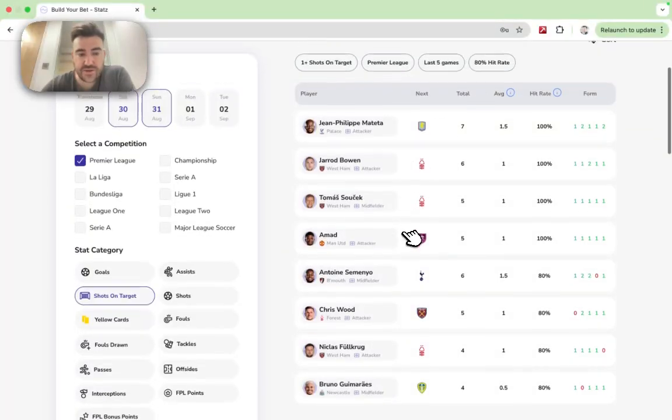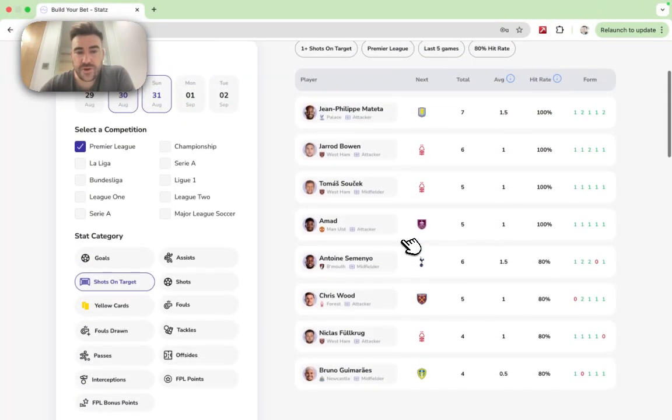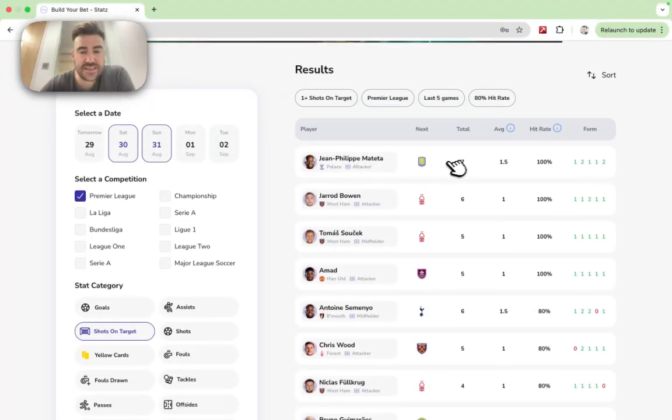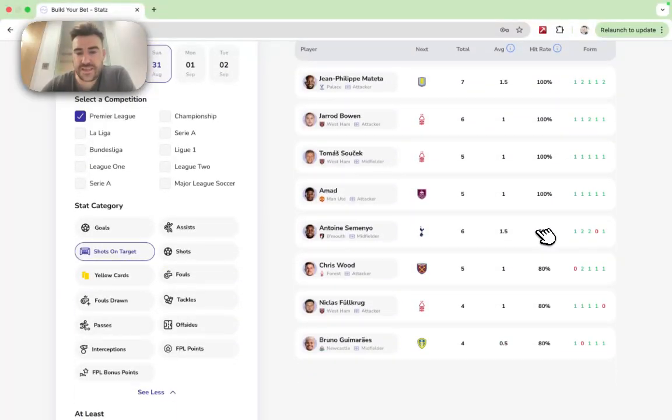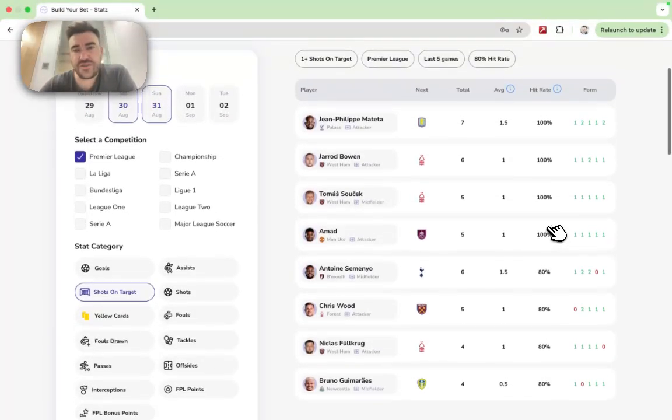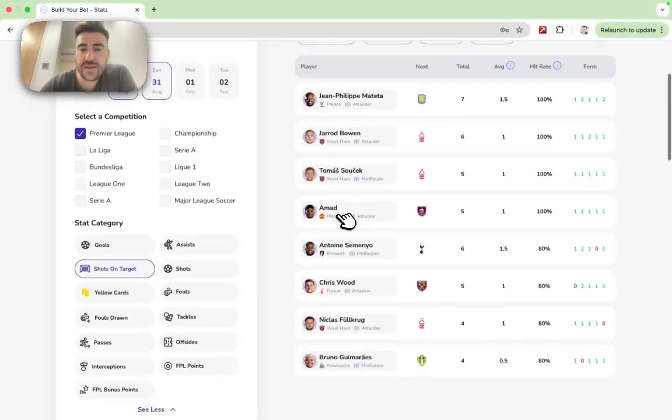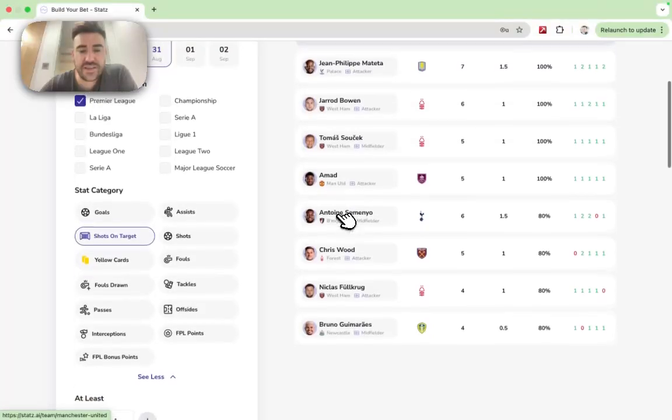You can see here we get a bunch of responses from our query tool. So someone like Mateta has had 7 shots on target in his last 5 games. That's a 100% hit rate because he's had one every game. Someone like Semenyo is an 80% hit rate because you can see he's one game here, which is in red font, that he didn't hit his target of 1+. But all of these guys are having regular shots on target, right? So this has helped us find some people who fit our criteria and we might want to consider.